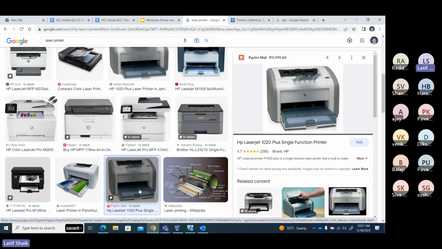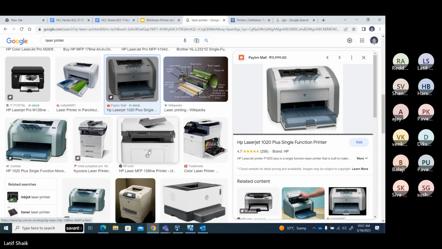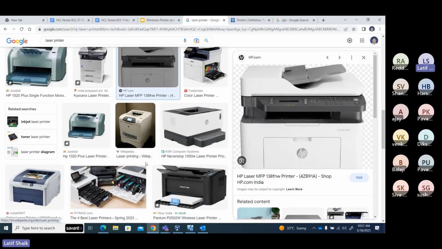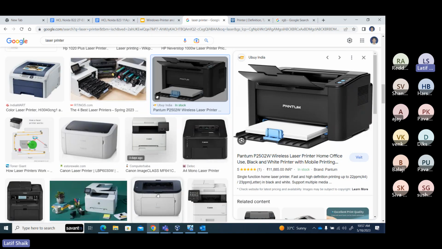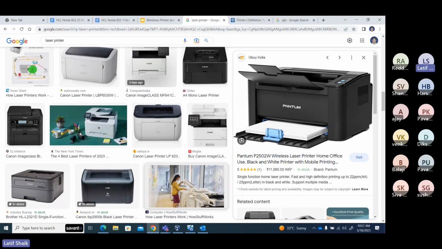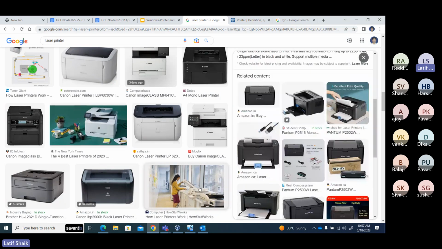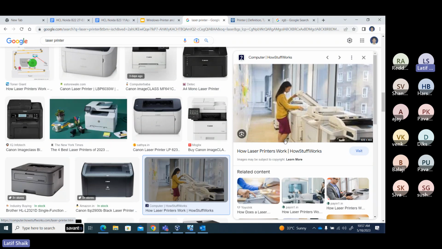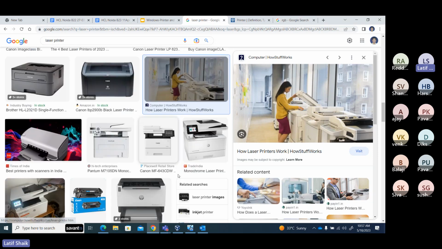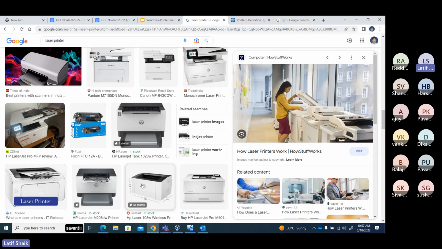It produces a little heat on the paper, so the paper is not reusable. Once you have taken a print, that's it. You cannot use the same paper again for the next printout. It depends upon your print. These printers range from small size to very large size. If you went to the Xerox shop, that is a laser printer too, but a very large size.